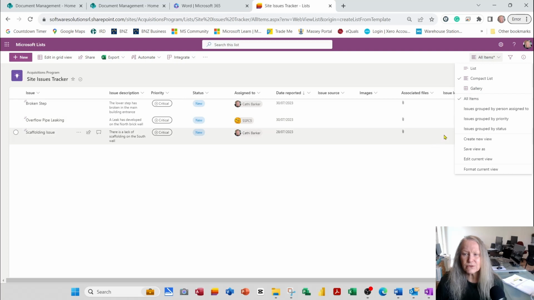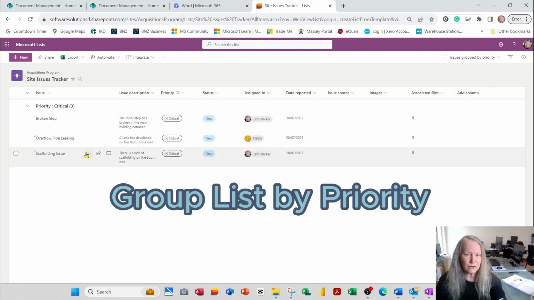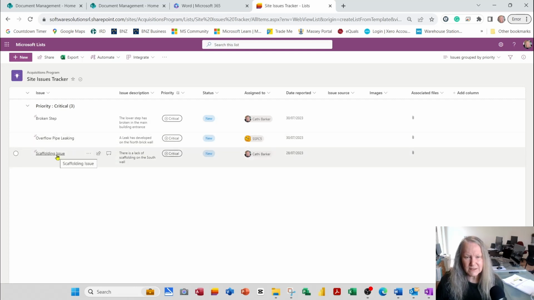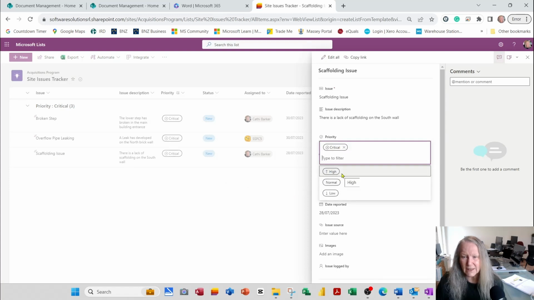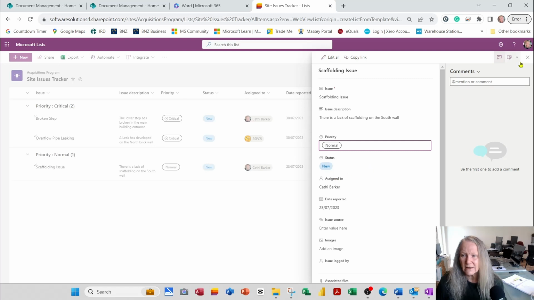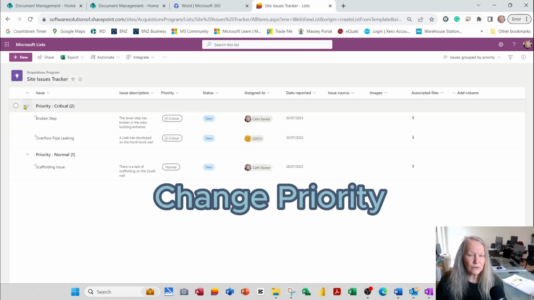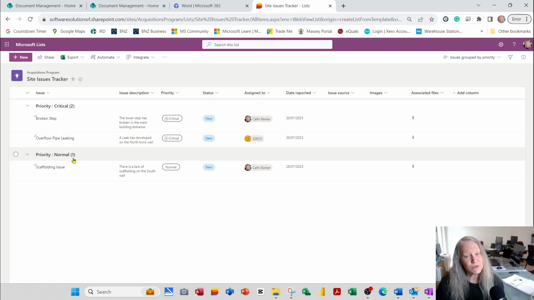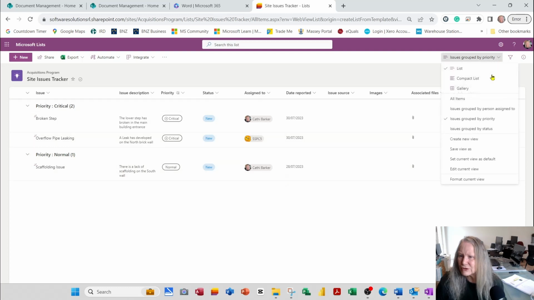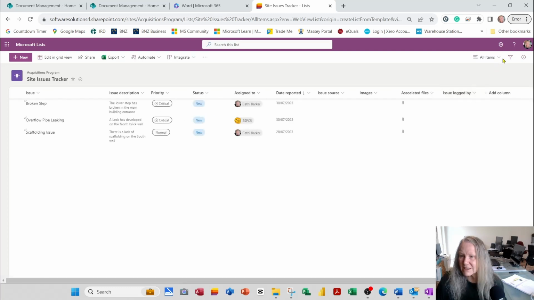You can also filter the list. At the moment I'm seeing all items, but I may just want to see items that have been grouped by priority, and so it will group by all the critical ones versus the non-critical. Now all three of mine are critical, so let me just edit one of these tasks. If I go into scaffolding, for instance, and I've had a response back from that comment I sent earlier, and maybe this is just a normal priority, then I'll close this option, and now when it groups by critical, there's 2 items in the critical group, and it's then grouped by normal, and there's 1 item in the normal group.